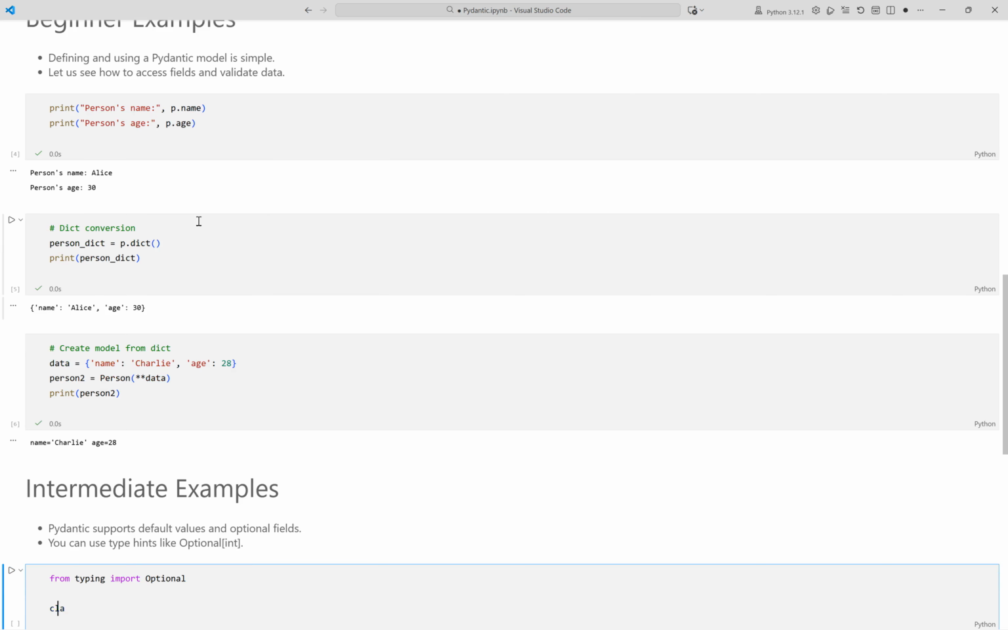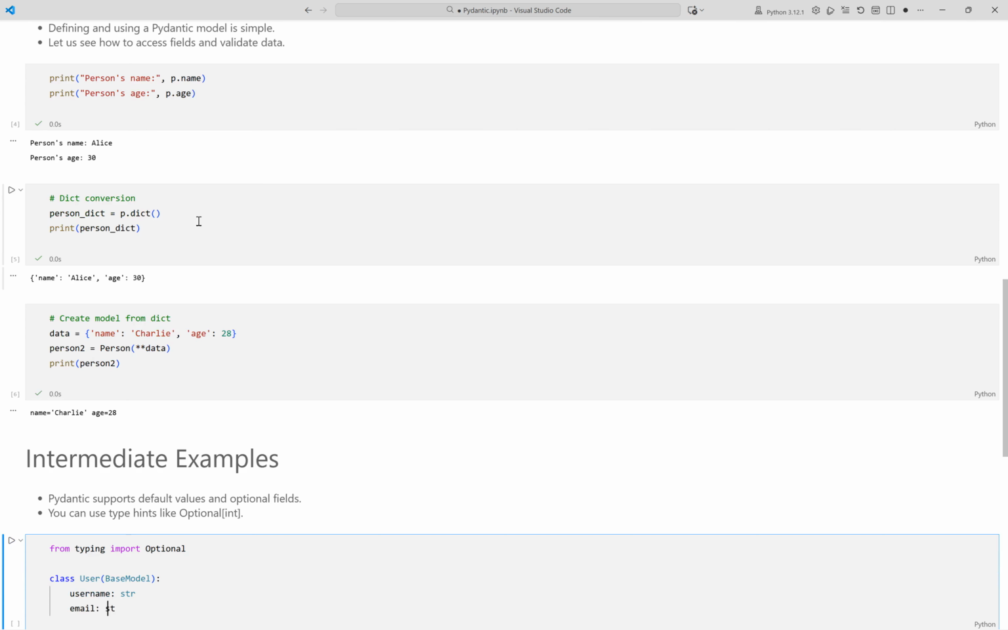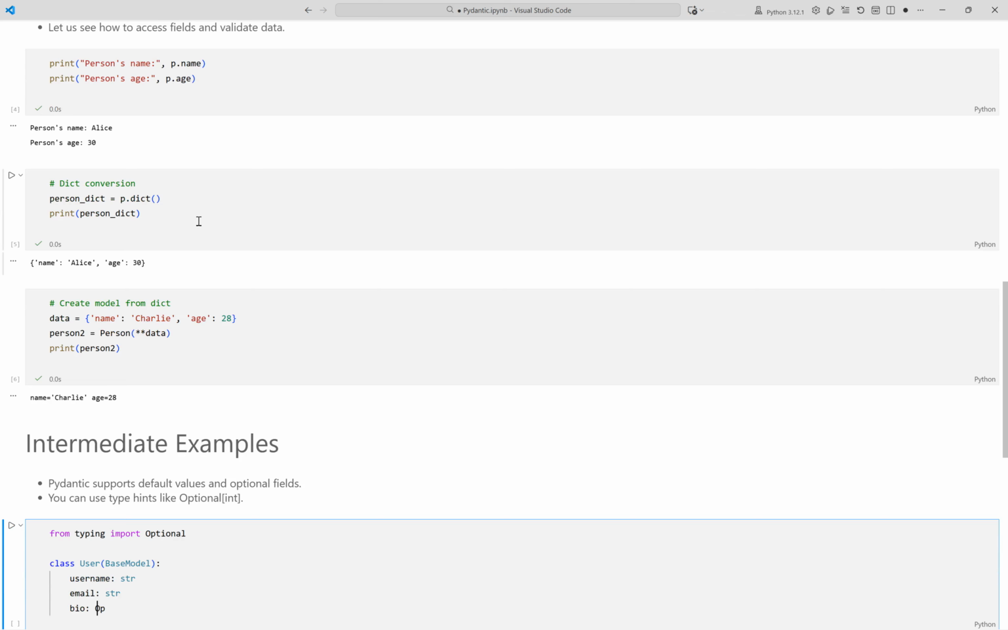Create a user model with username and email required. Username must be a string. Email must be a string. Bio is an optional string and defaults to none.